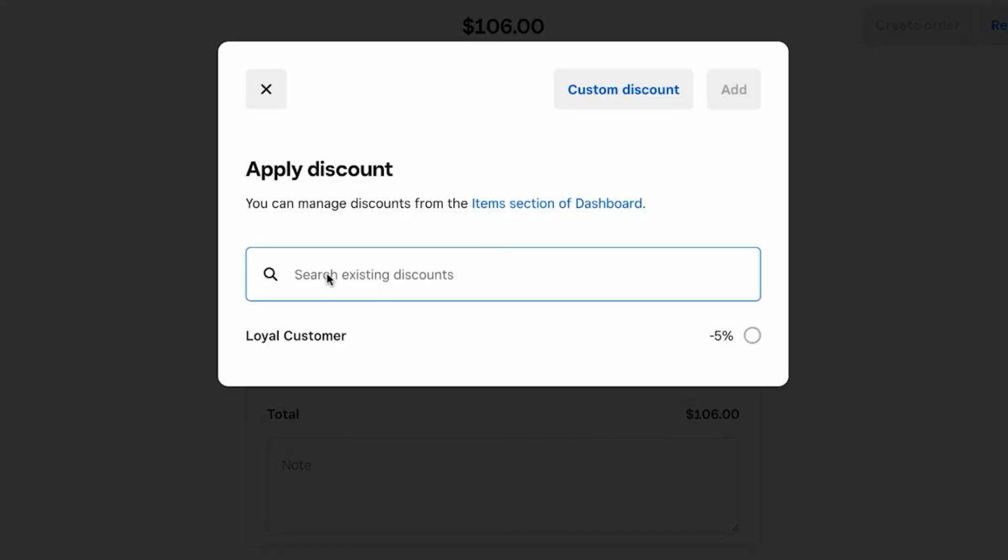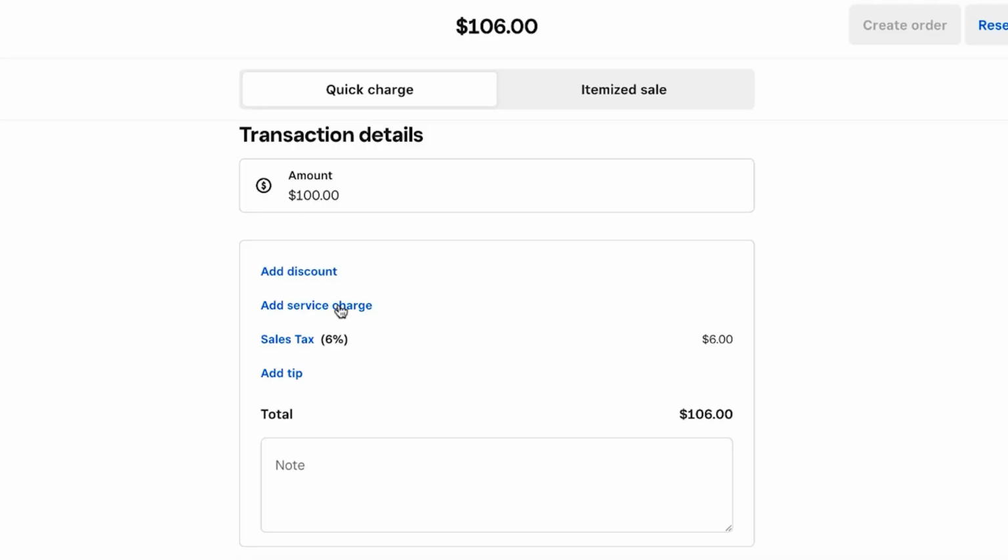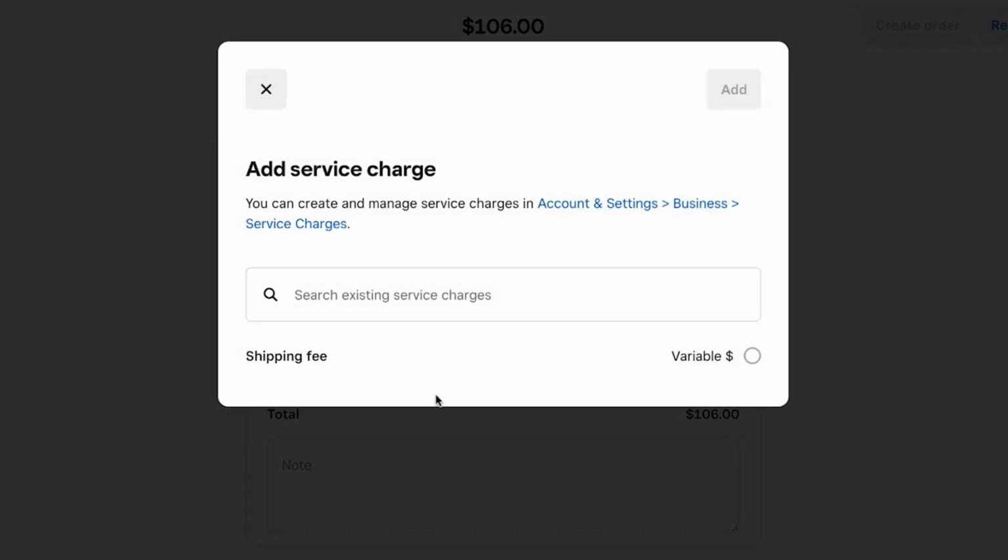We have the option to go in and add a discount. You can search your existing discounts, select those and add them. You can also create a custom discount if it's not saved in the system already. You can also add a service charge. You can select from one of your existing service charges, or it gives you the link to go into your settings and set up a service charge. Now, I highly recommend having things like your taxes, your discounts, service charges, and items already set up just to prevent any delays when you're using the virtual terminal.